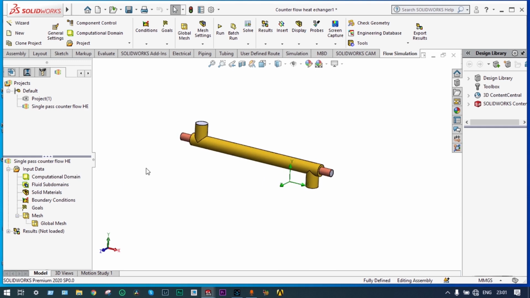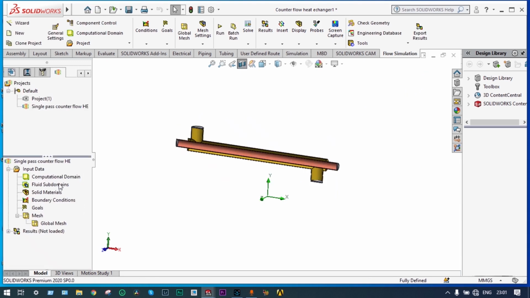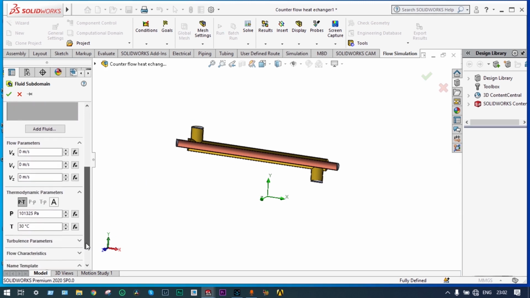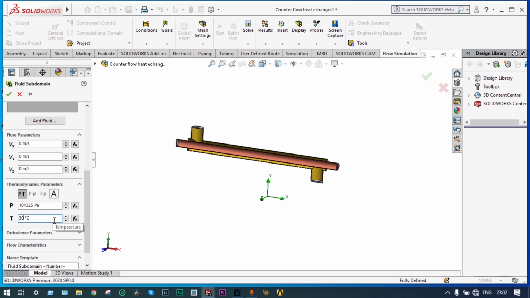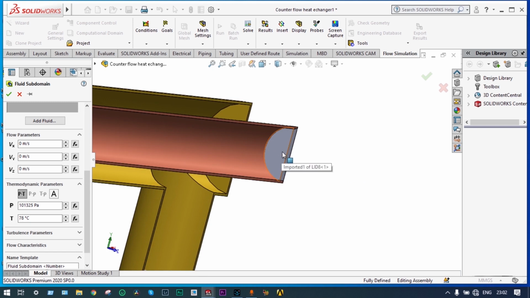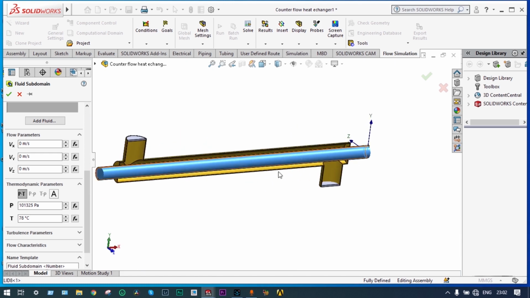Okay. Next, we have to see the fluid subdomain. For better allocation of these liquids, we can make one sectioned view of this model. We can cut it from the front plane. Now let's provide fluid subdomains. Insert fluid subdomain. First of all, we'll take ethanol only, and the temperature of ethanol will be 78 degrees centigrade. Ethanol will be passing through this copper tube. This is the location of ethanol. This is the fluid subdomain for ethanol. Okay, go and check.